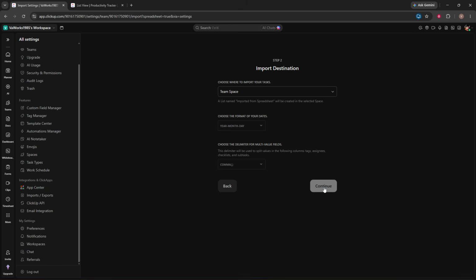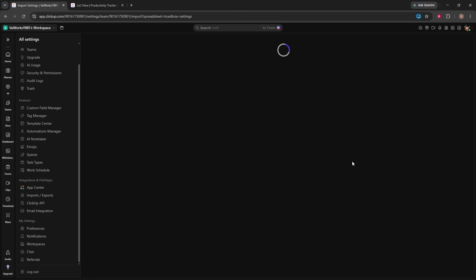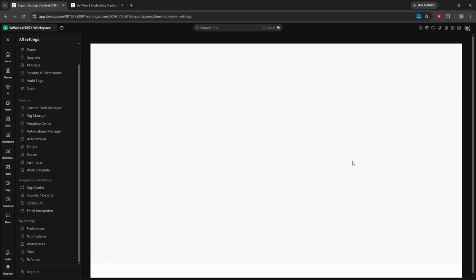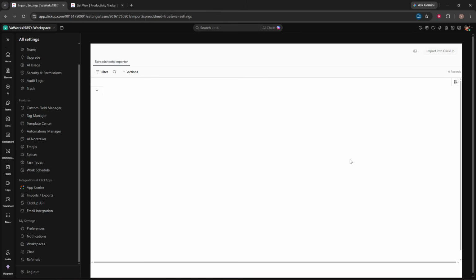Now it's time to upload your CSV file. You can either select the file directly from your computer, or simply drag and drop it into ClickUp. After the upload, ClickUp will read the file and display the columns it found.